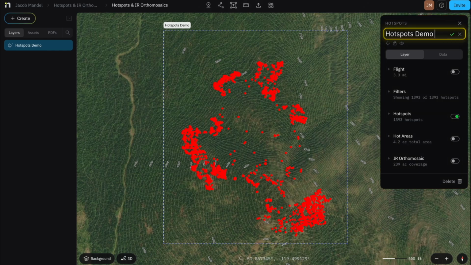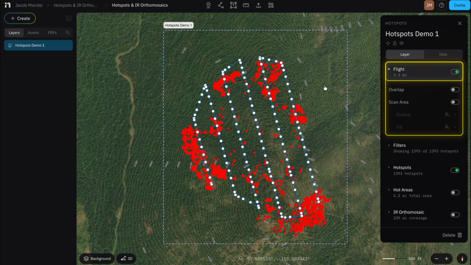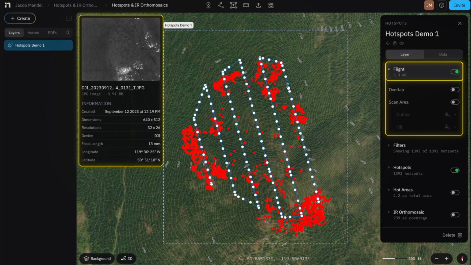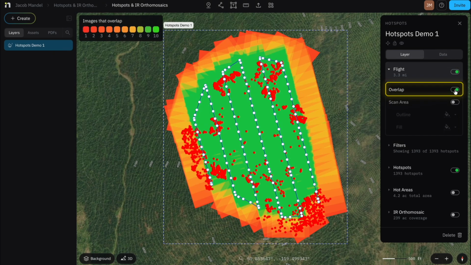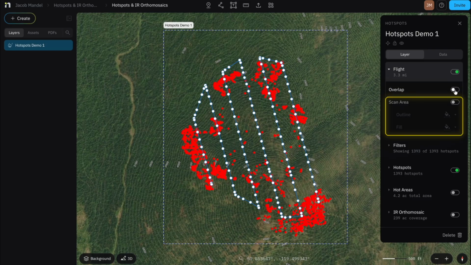The first thing we can do is adjust our name by typing it in, followed by selecting the check mark. Within the Layers tab, we'll then select on the Flight dropdown where we can see our flight path as well as all of the images we've captured for that flight. Below that, we have Overlap, just to make sure our overlap is sufficient.